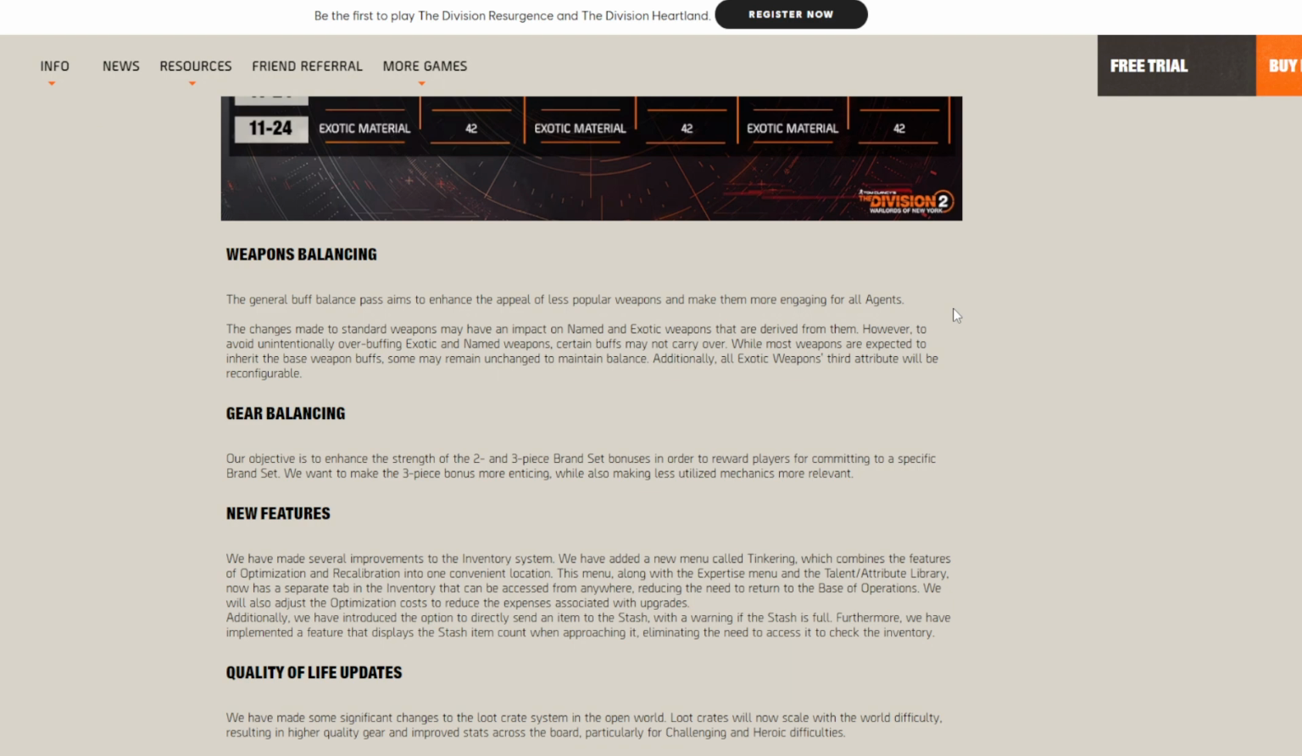We are becoming way more powerful as agents with this update. Does that mean they're going to balance NPCs? Possibly, I don't know. Gear balancing: our objective is to enhance the strength of the 2 and 3 piece brand set bonuses in order to reward players for committing to a specific brand set.